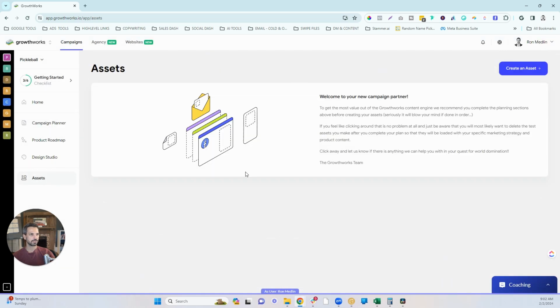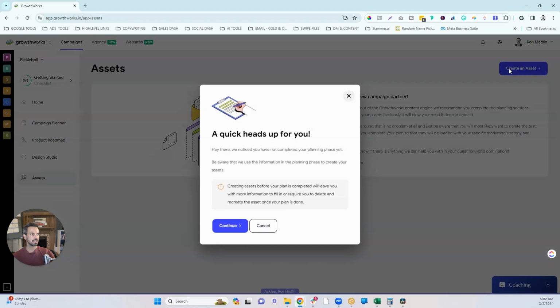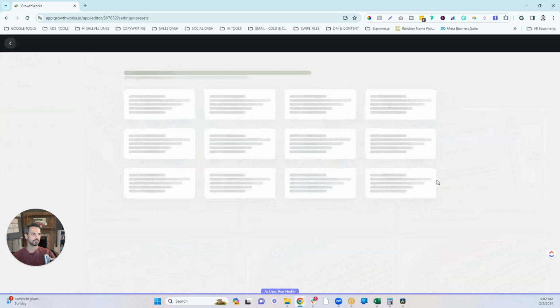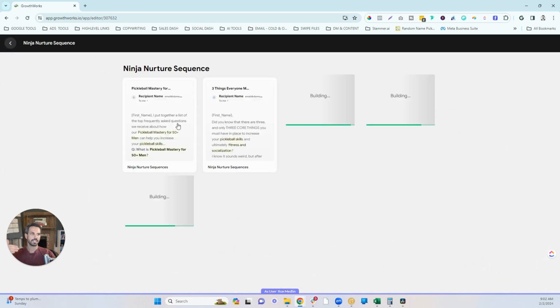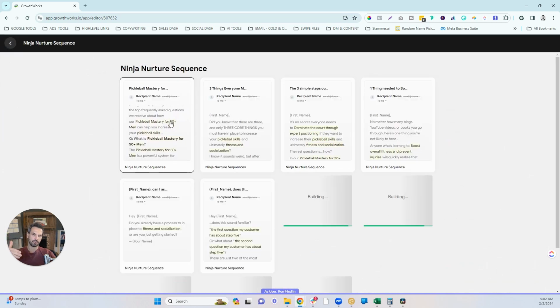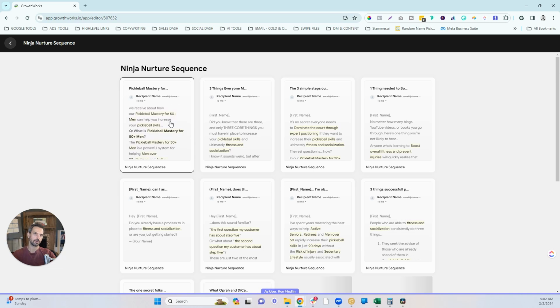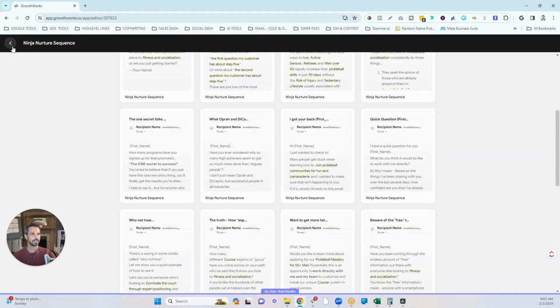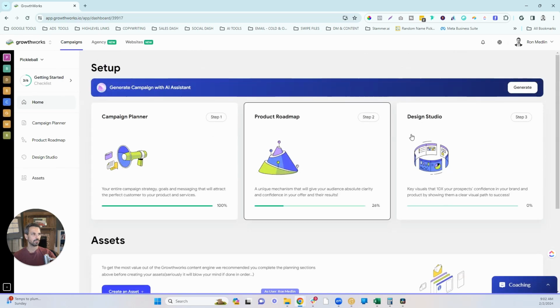Next thing, and we use this a lot in our program, is we help our clients build a Ninja Nurture sequence. So they come in, we generate a lead, and then we can create 27 emails by clicking this button here. And this is all going to be perfectly aligned with your product roadmap questionnaire and with your campaign planner that you filled out, that AI filled out, and then you edited. So now we have 27 emails that we can use to follow up with our leads once we generate a lead. Let me show you one more of these.